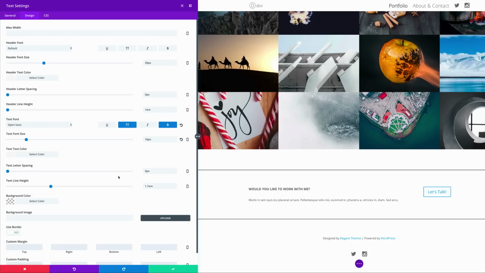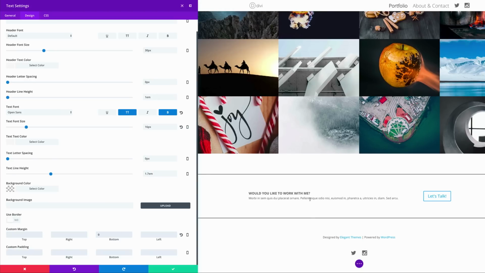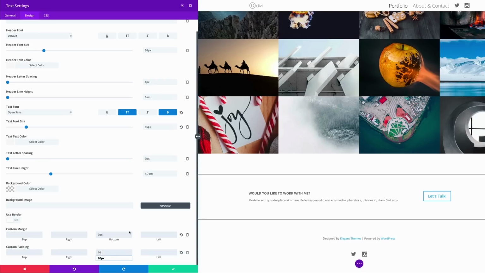Now let's go on to the custom margin. So we're going to scroll all the way down here, and then we need to add 0 to the bottom. Okay, so that text can be close to this description text below it. And then what we're going to do here as well is we're going to add some custom padding to the bottom. So I'm going to scroll down here and then just add 10 pixels for that. Okay, so that's looking good.